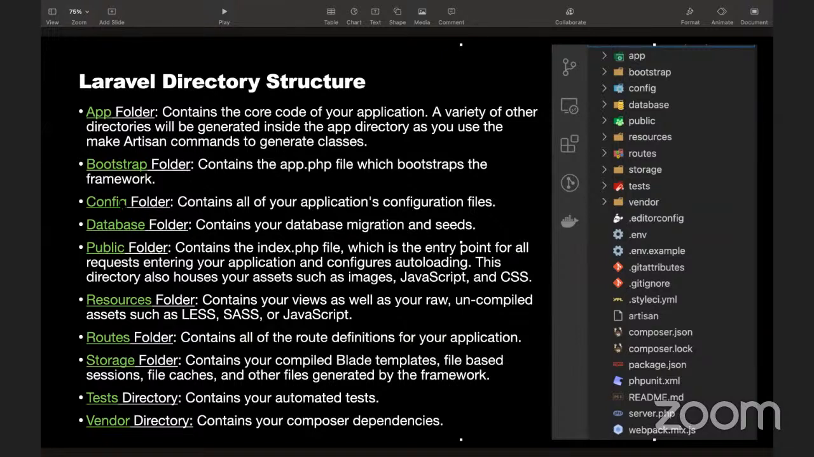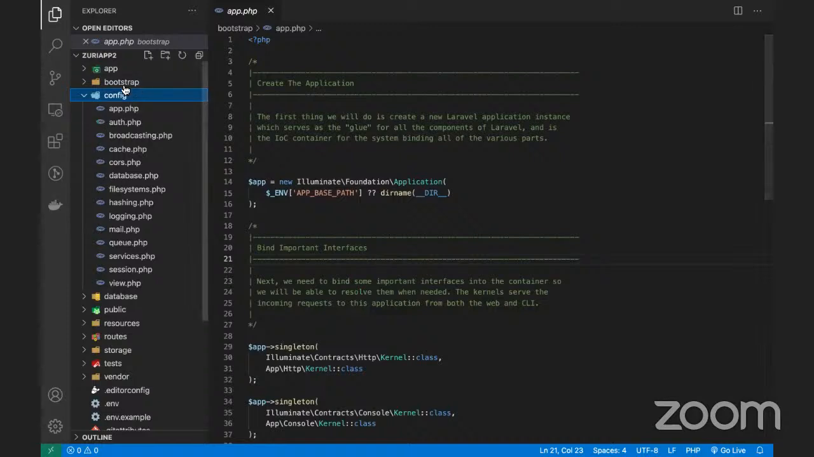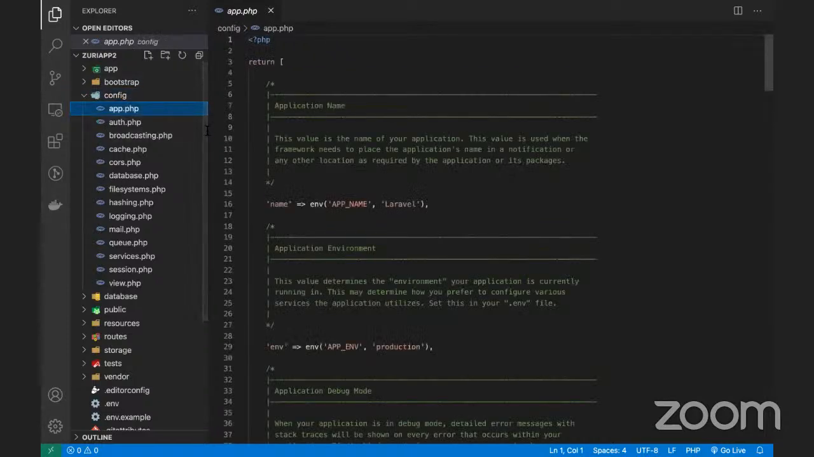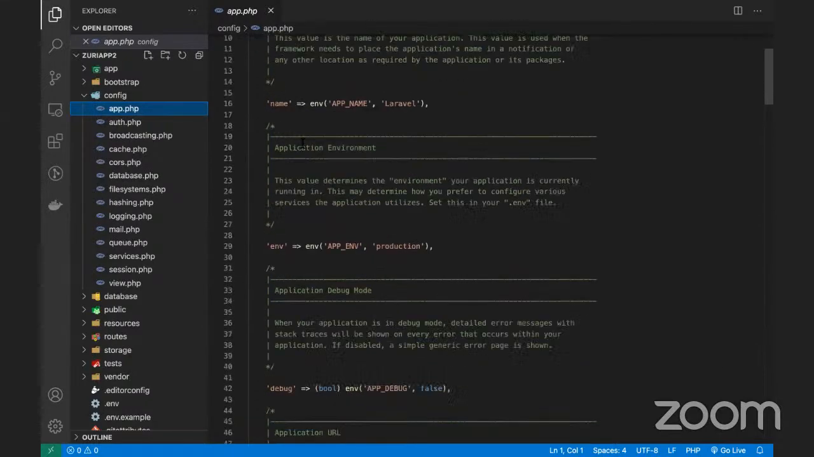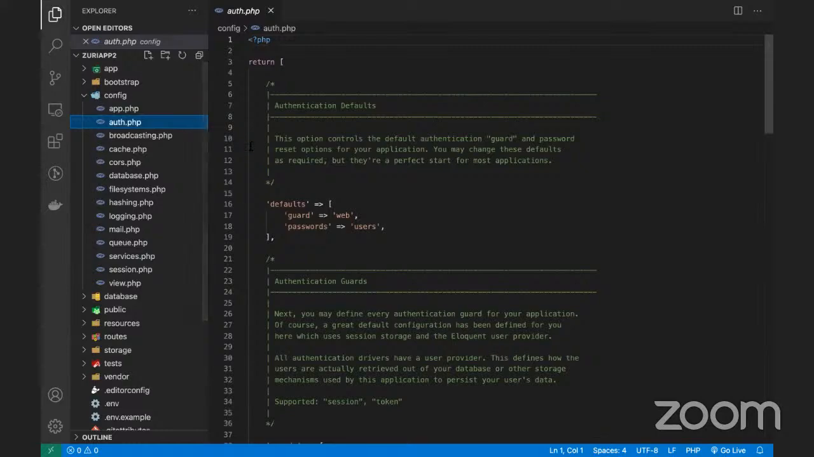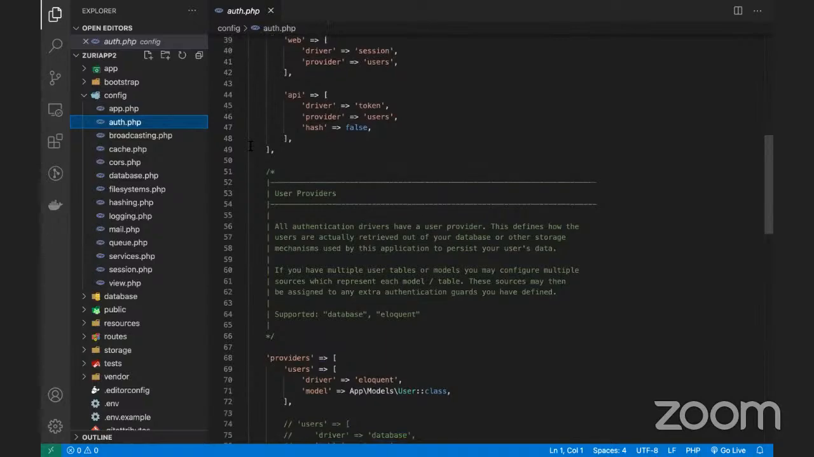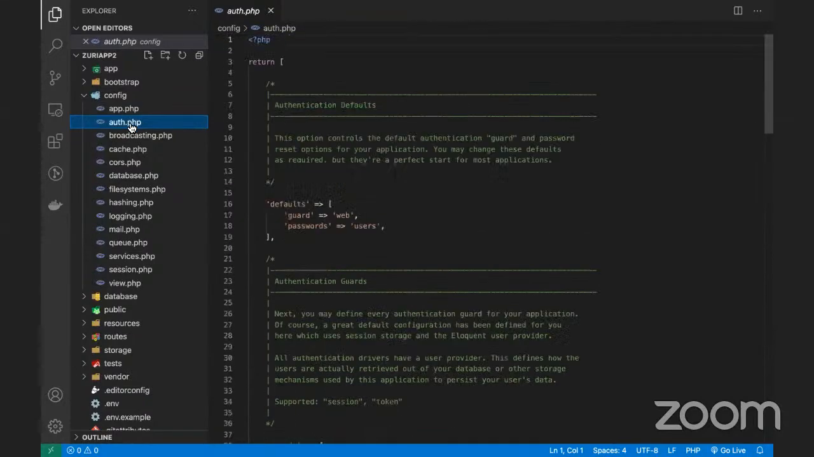Then the config folder. The config folder contains all your application's configuration files, and we're going to take a look at it also. So we have app.php. This contains basic configs for your application. We also have the auth.php. When you start making authentication for your application, you make edits here to suit what you want.